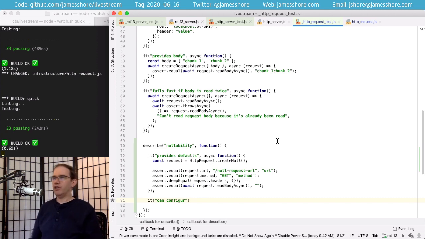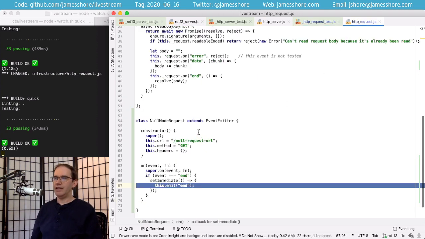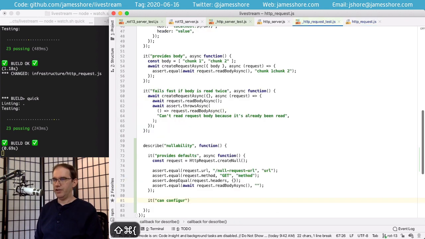So to get back to the configurable responses, what we want to do is say that the URL can be configured. So that you can configure the URL.